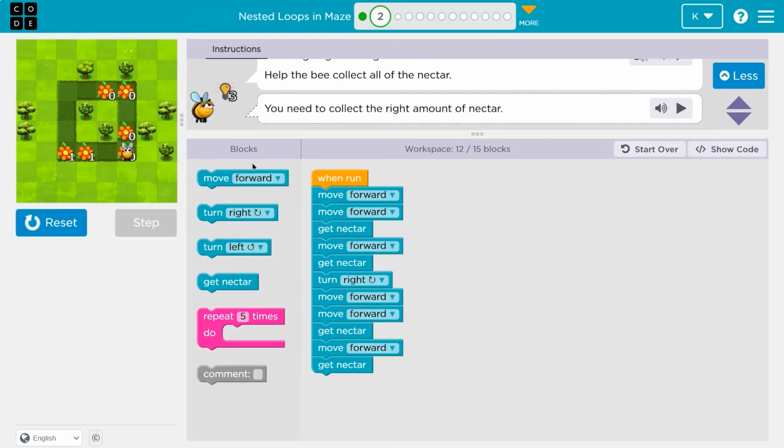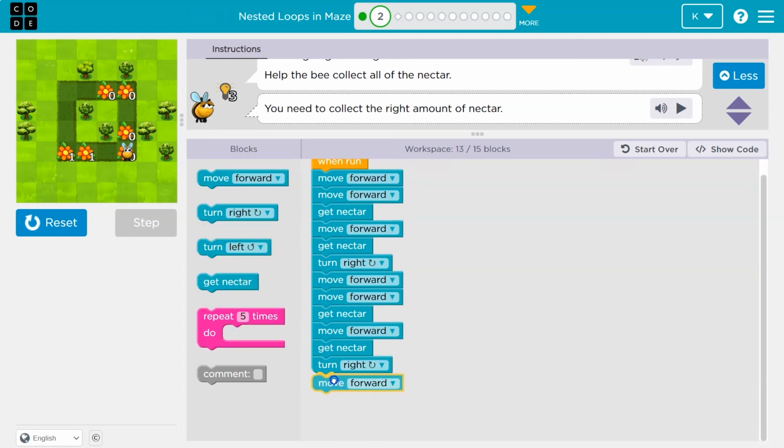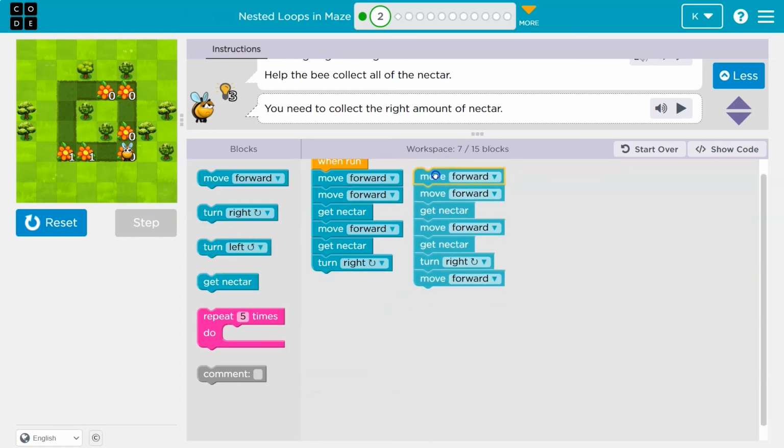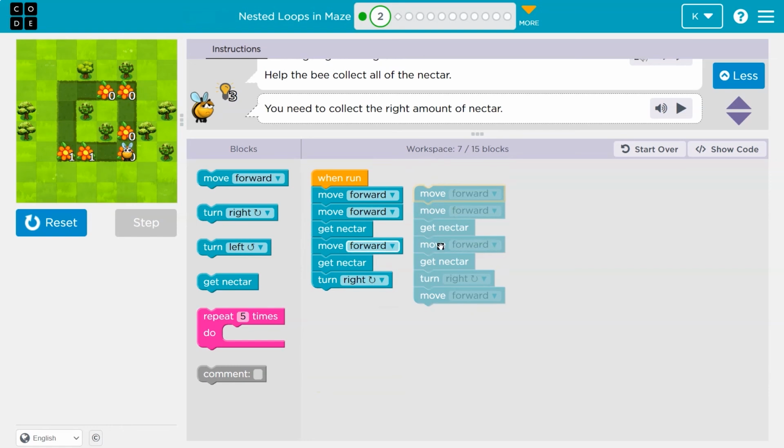Okay, so that's looking good. Now what would I do? I would turn right again, I think, and then move forward twice. And wait a minute. Boom. Forward, forward, nectar, forward, get nectar. Turn right. I'm repeating myself. And how many sides are here? Well, there's 4 sides to a square.